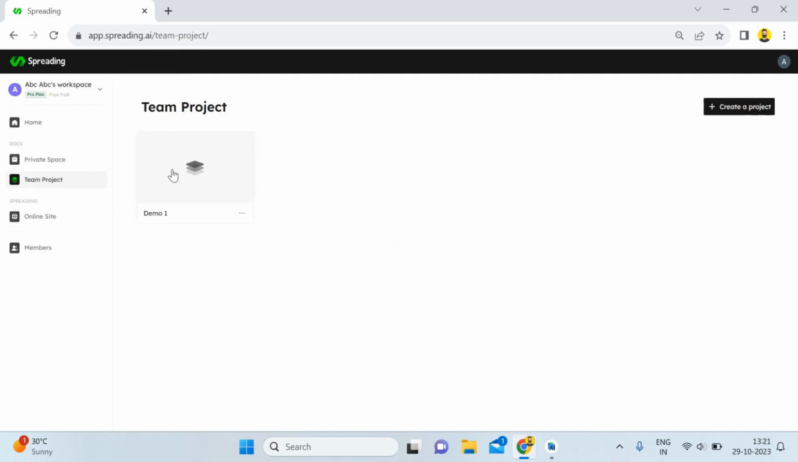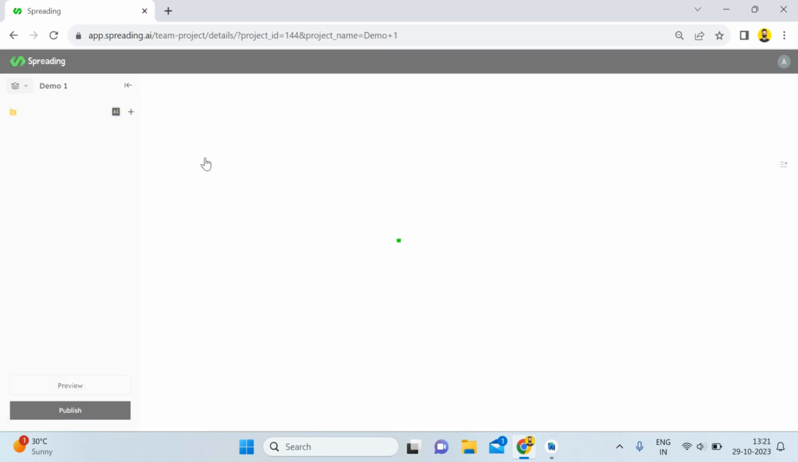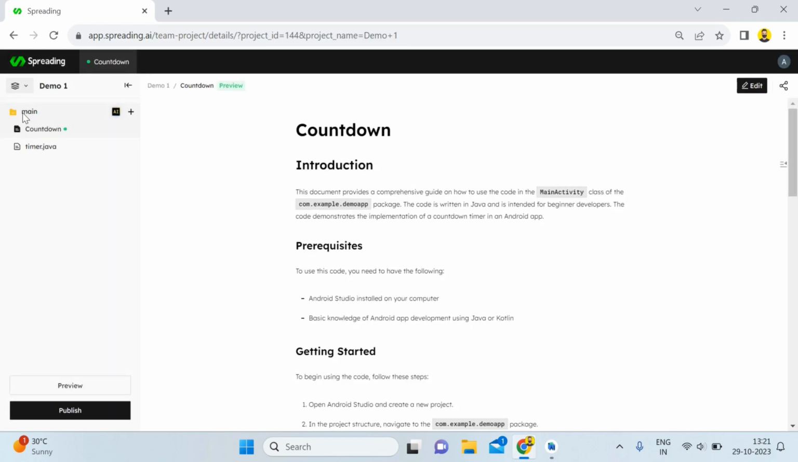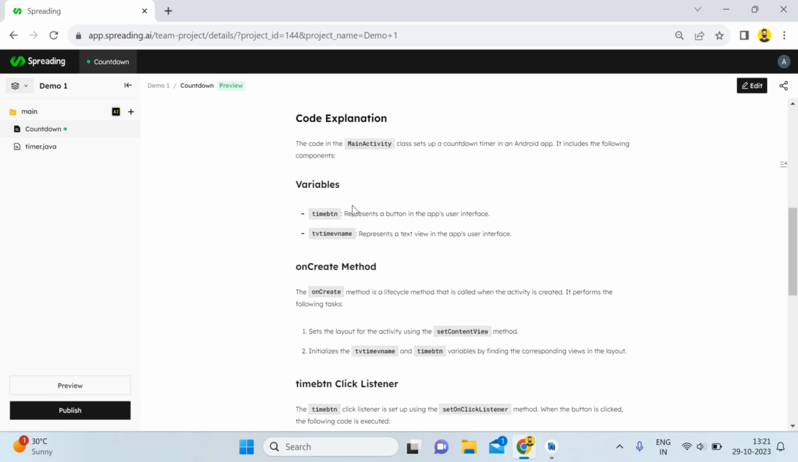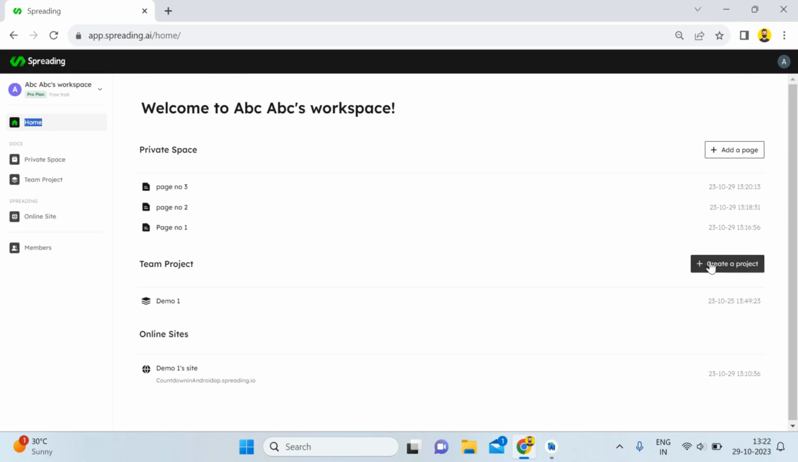Fine. Now you can see that I have this demo 1 project. When you open this project, you will see that this is a main folder, and inside this I entered the complete code, and then it shows me this. So now after that I will show you how you can create a new project.